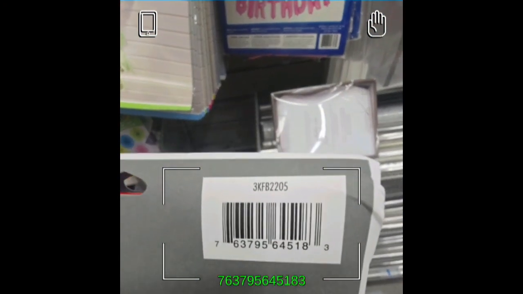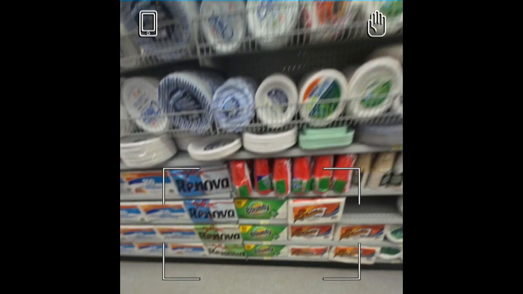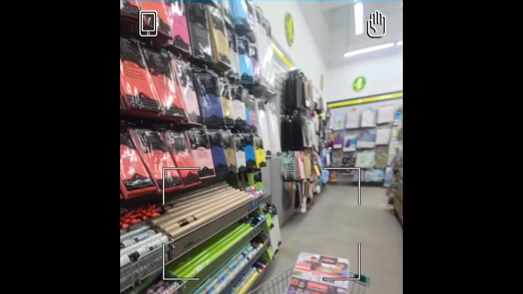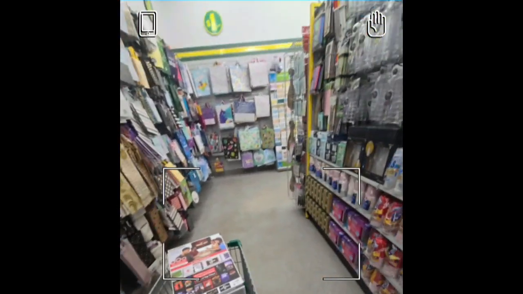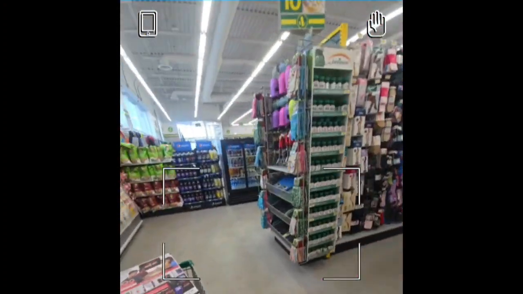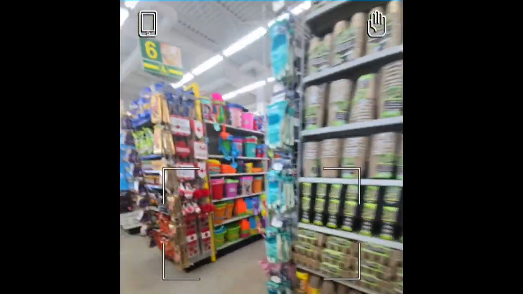Happy birthday bag. Hallmark jumbo gift bag. Whew. No good. So I've sold cups, I've sold plates, I have sold balloons, I've sold cards. Just a whole mix. So again, check the end caps. Look for anything that they might have hid in there, because you can find some good stuff sometimes.